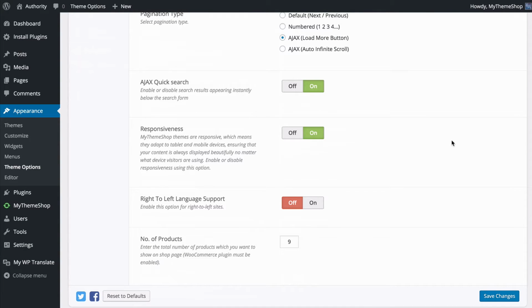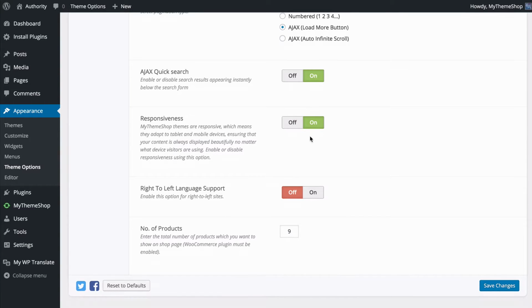You can also turn on or off the responsiveness of the theme. Now, MyThemeShop themes are responsive, which means they automatically adapt in order to serve the best looking website for the device that's looking at them. So on tablet and mobile devices, you'll see different versions of the site to you will on a laptop or a desktop. You'll probably want to have this on, but if you want to turn it off, you can just do so using this checkbox.